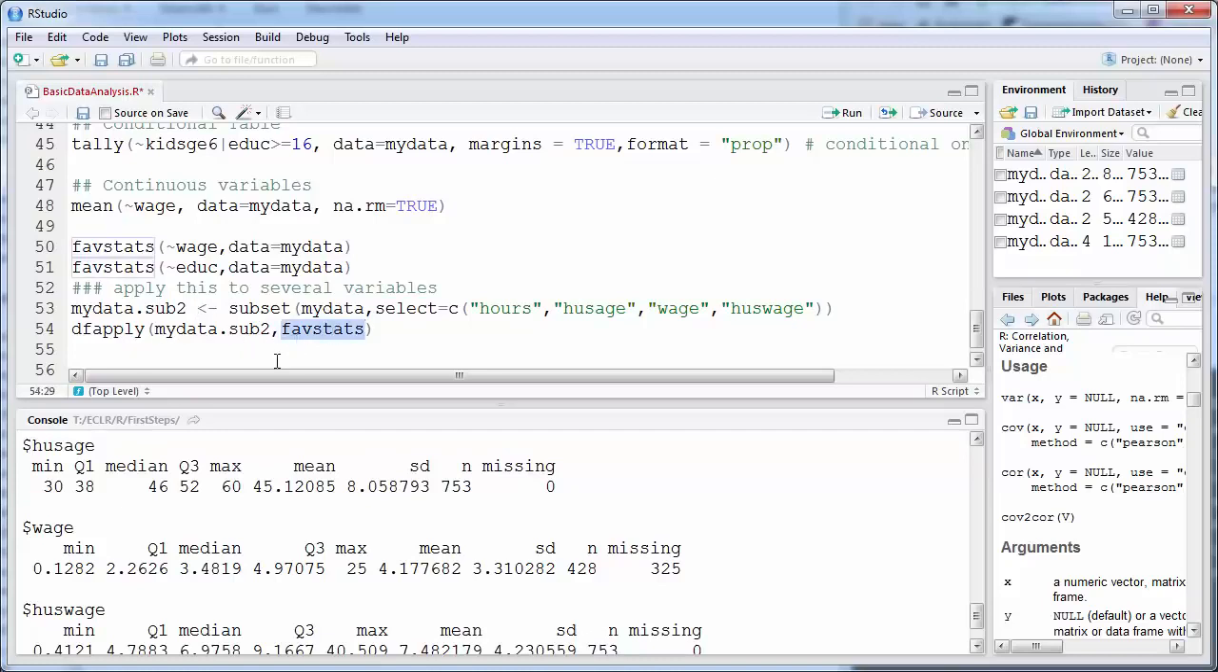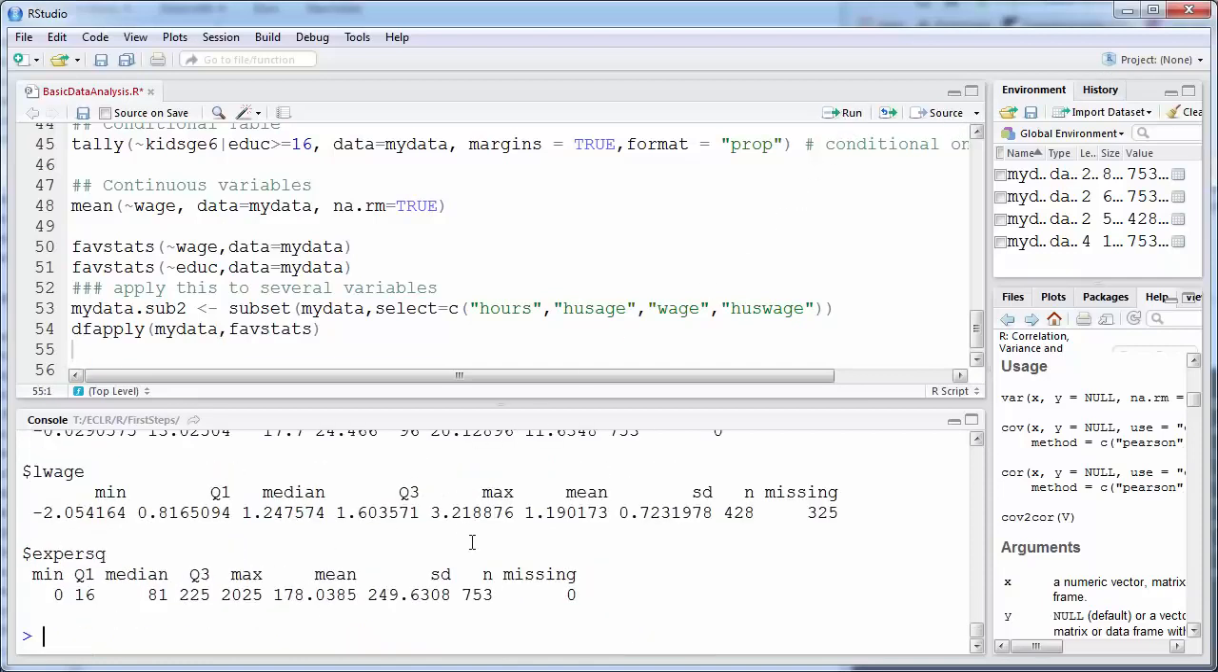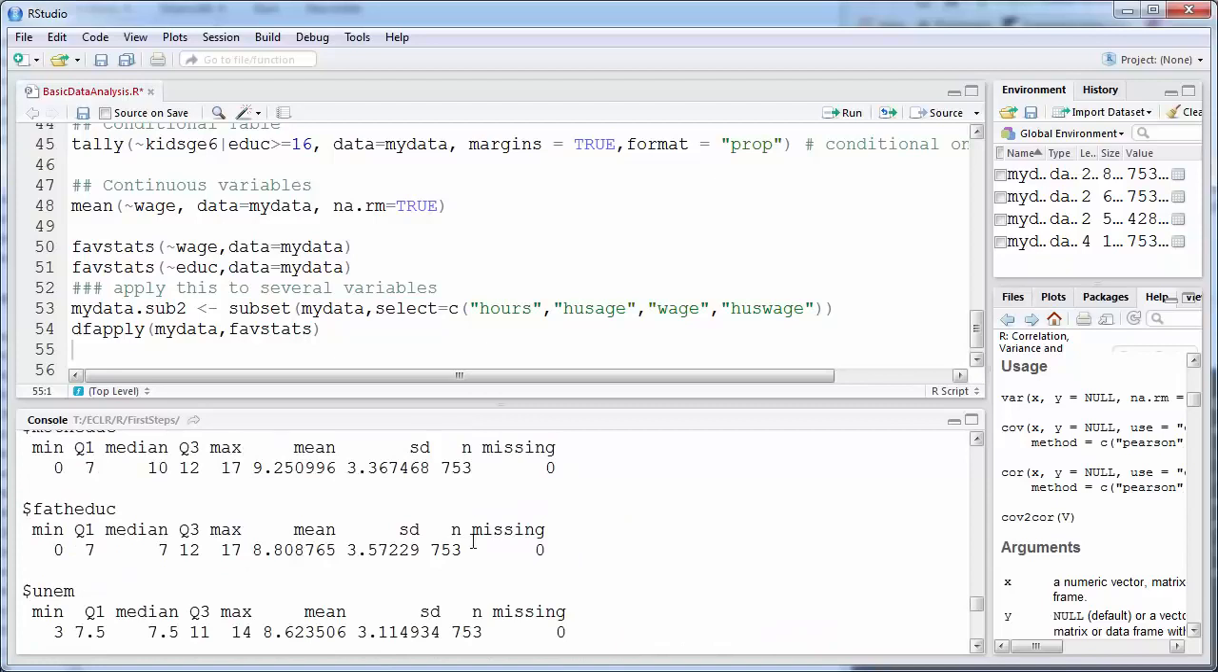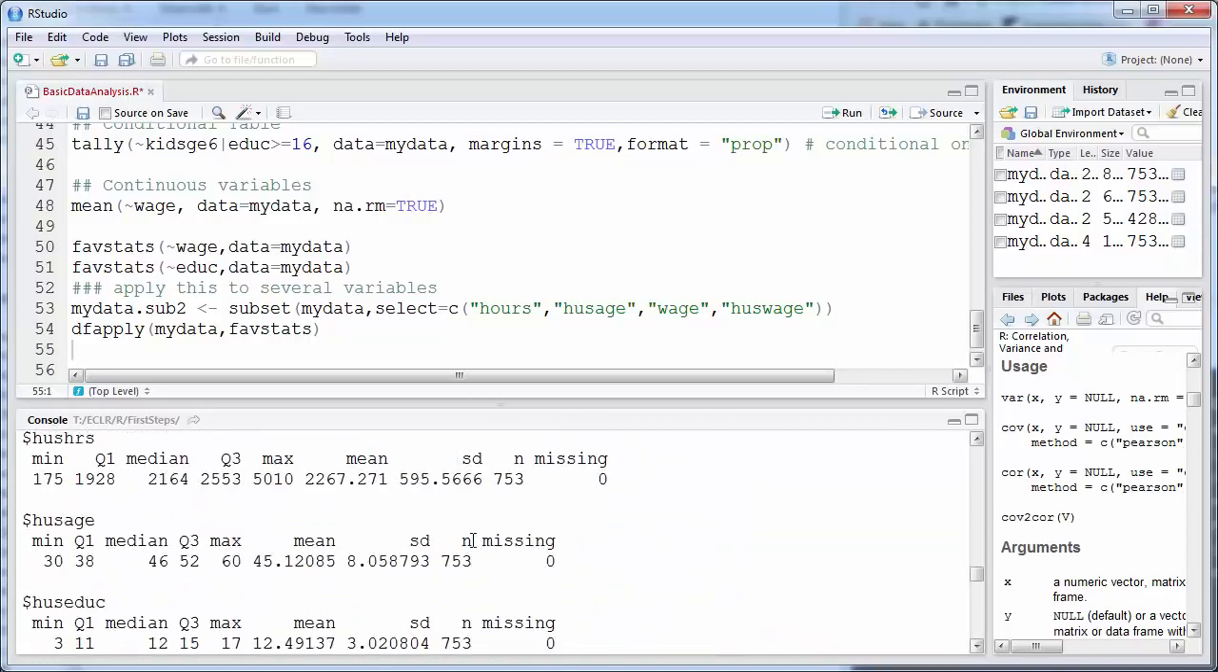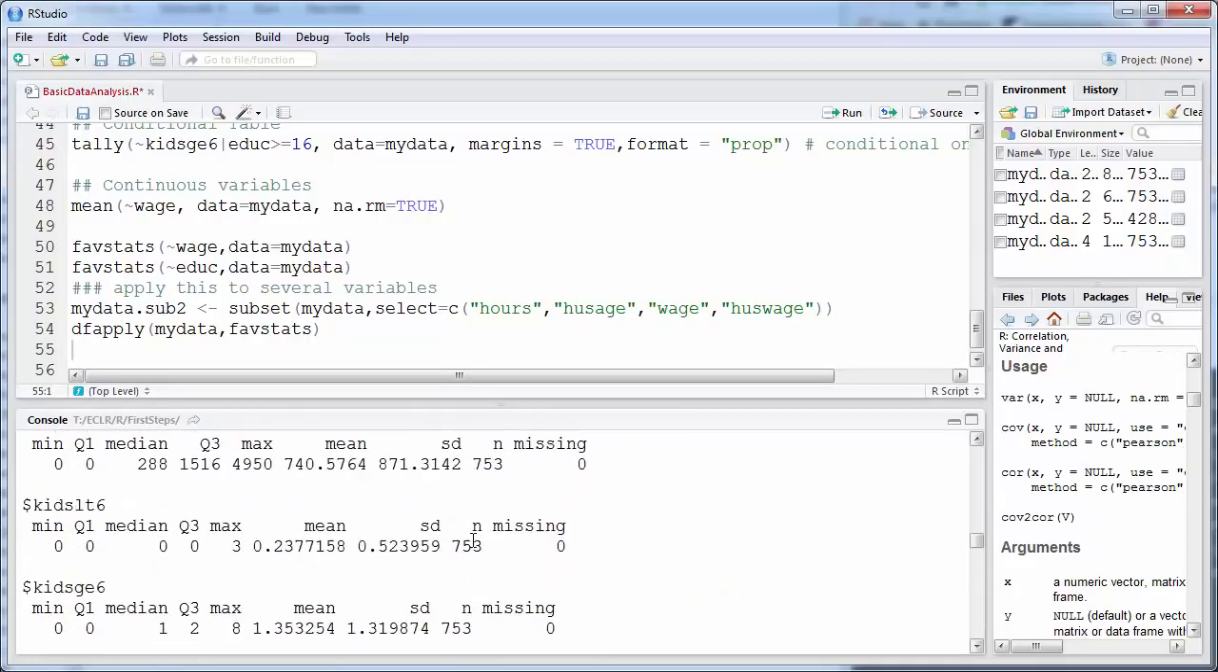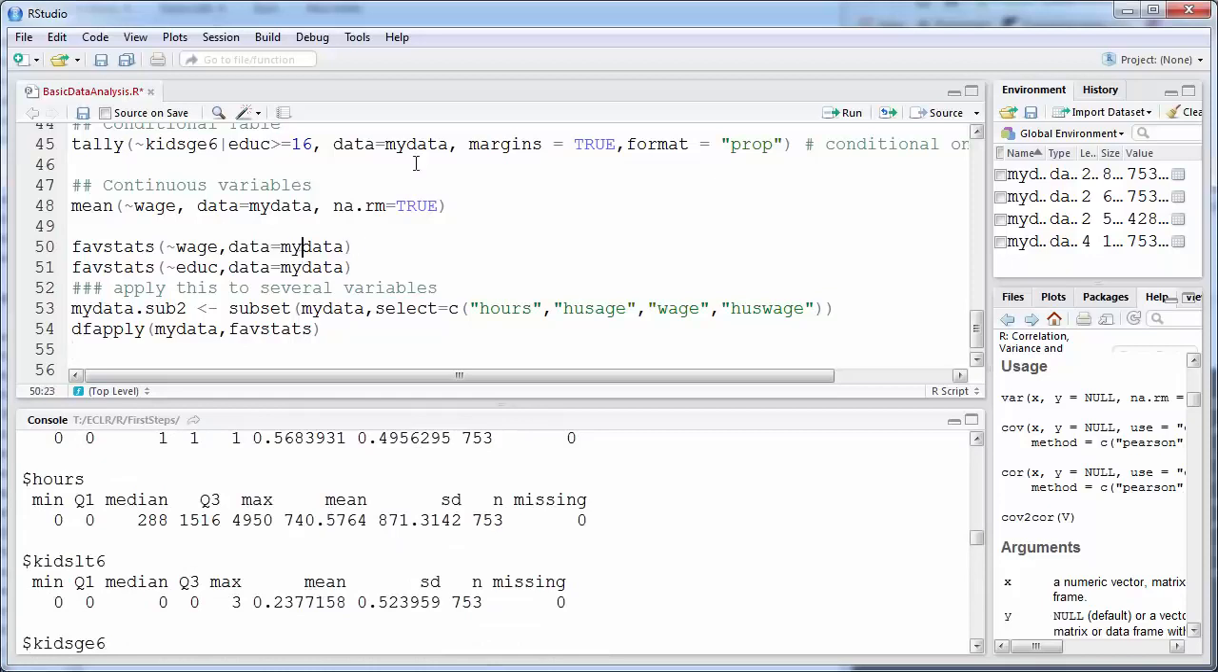But you could use different functions here as well, or you could use different data frames. So let's say we're using actually our original data frame with all the variables. If you run this now, you get a long list of these favorite statistics for all the variables in our data frame. So this is as much as I wanted to cover in this clip.